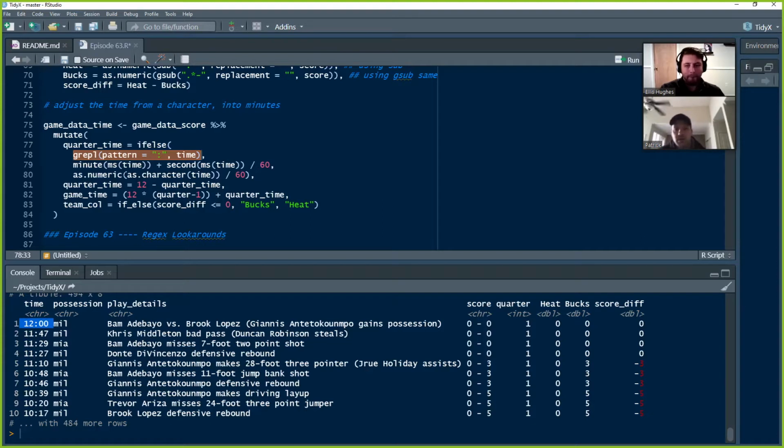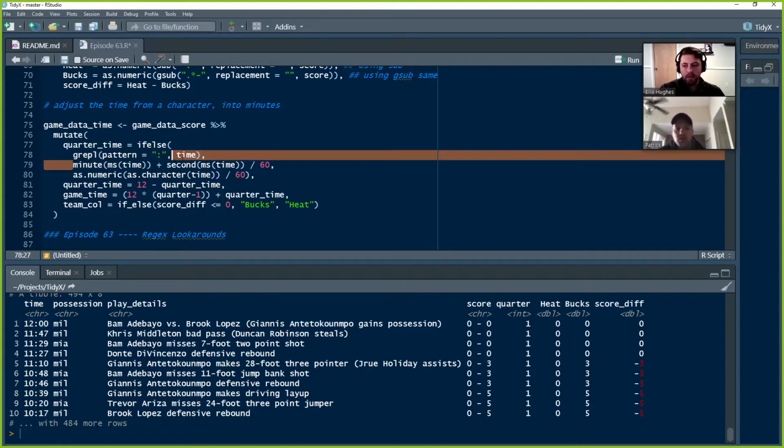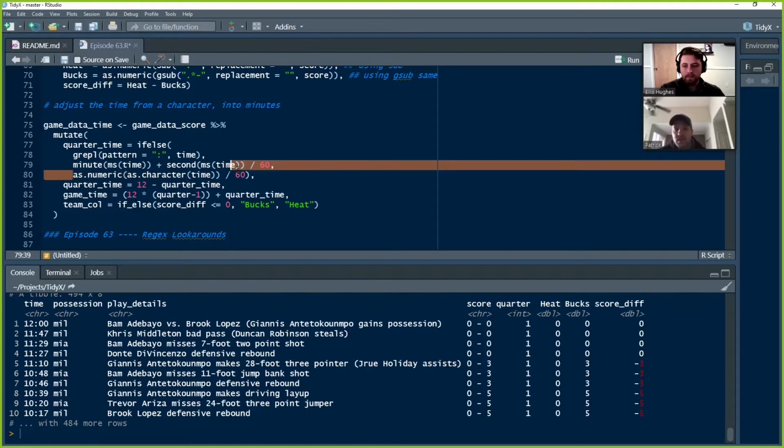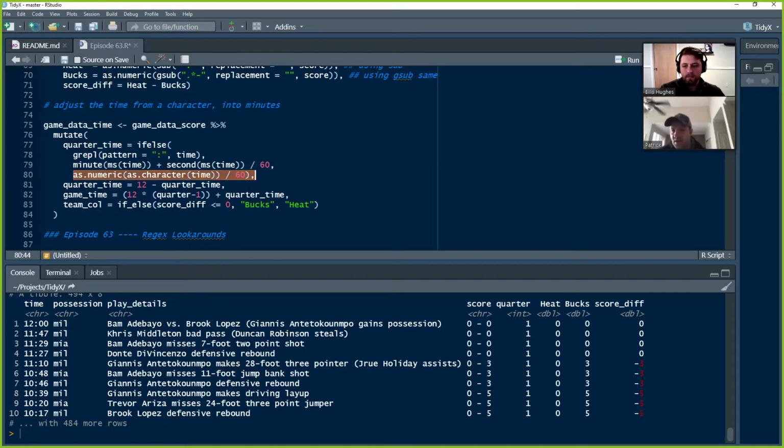So if there is a colon, we are going to convert the time into seconds using our lubridate functions for minute and second. If there is not a colon, we are just going to accept that time in the seconds format that it is, so that we can get these down to 0. Then we're going to calculate the quarter time as the time left in the quarter. So basically this will be counting up, right? So we're going from 0 up to 12 per quarter.